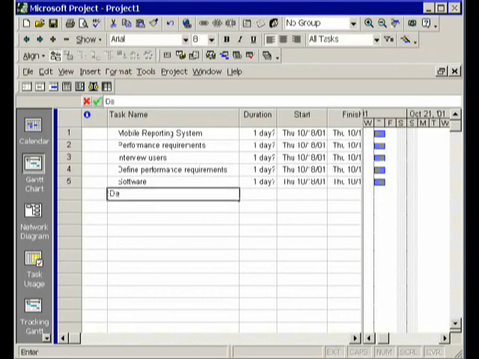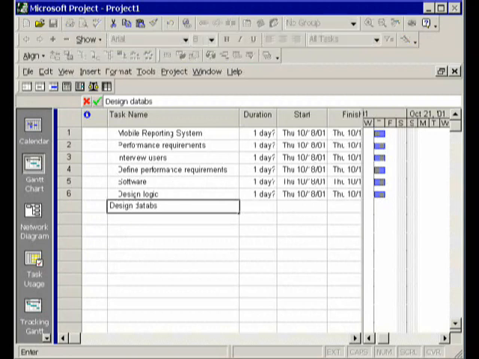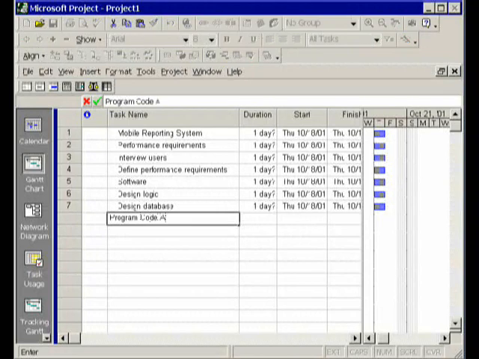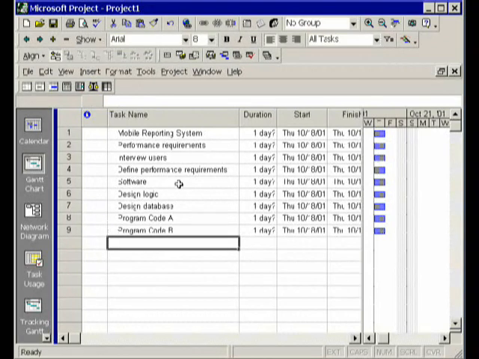And software development involves designing the logic, designing the database that's going to be used, and then once that's done, we can begin programming. And we're going to divide the programming into code A and programming code B.